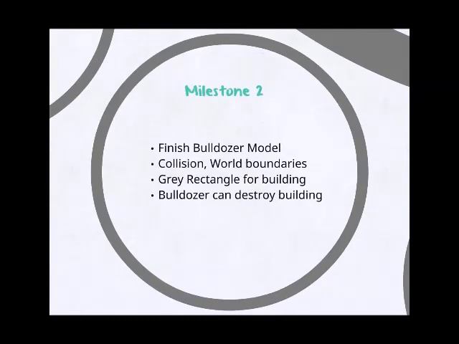Milestone 2, that's going to be the week after. I want to have the bulldozer model finished. I'm not expecting a lot of detail for the bulldozer model. I am not a fantastic modeler, but I do know the basics, so that's what I'm expecting, just a really rudimentary bulldozer model. Even looking at the one that they did back in 1998 for Blast Core, that should suffice for me.